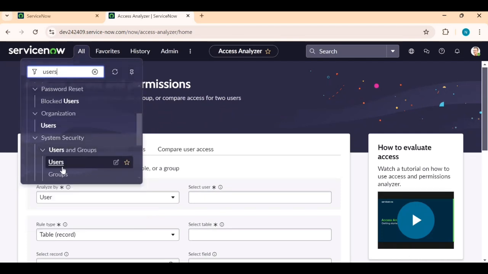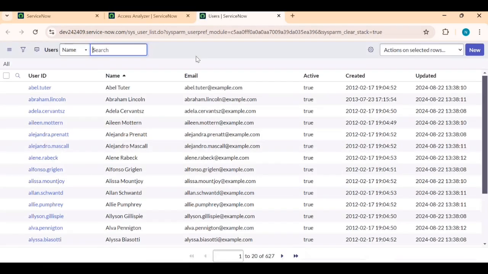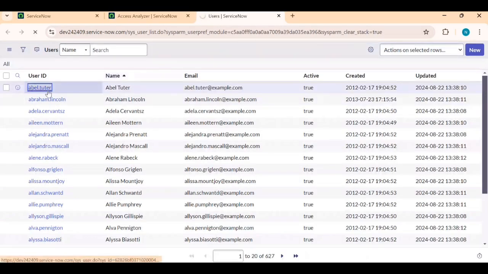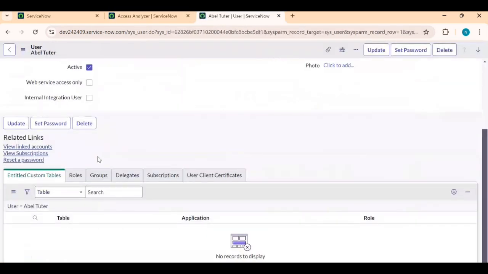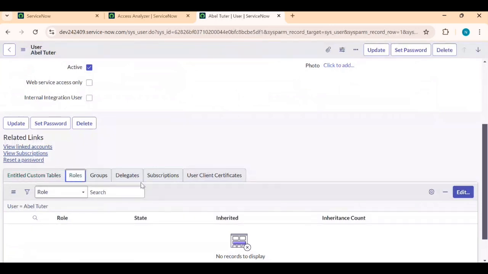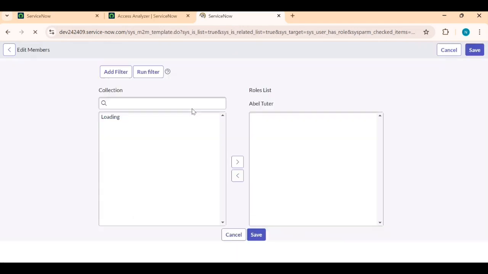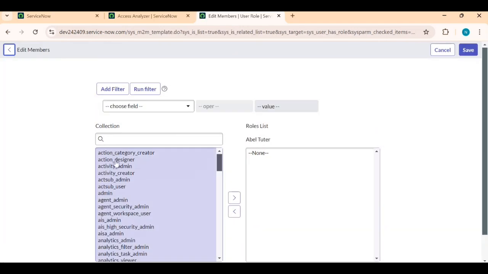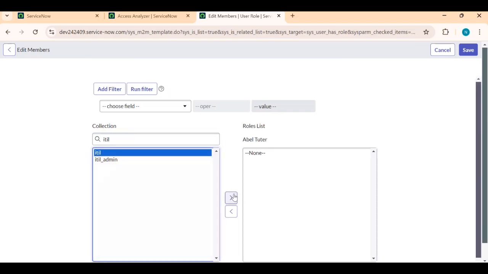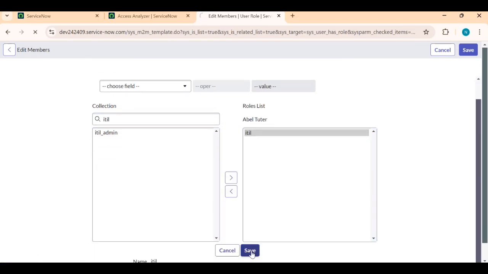Okay, now go to the users table, user Abel Tutor. I will give the ITIL role to the users table. Okay, roles. I know we have to give it from the groups, but for a quick change, I'm giving the ITIL role directly and save it.